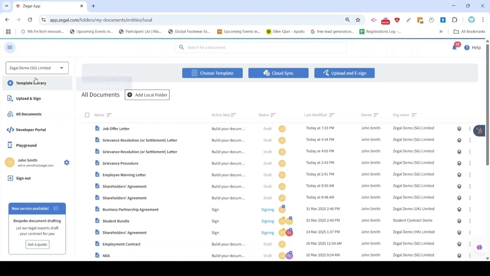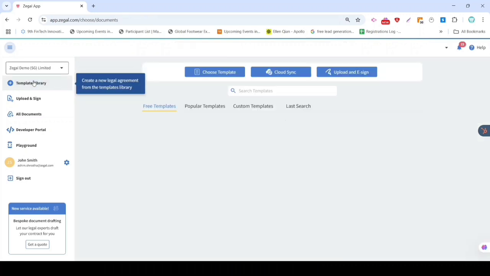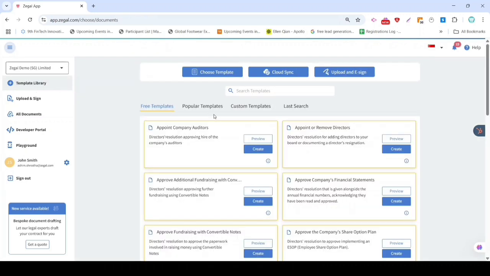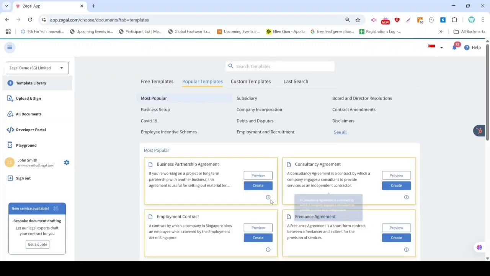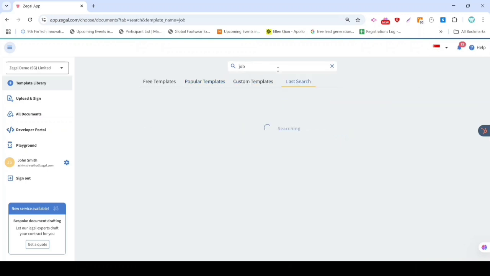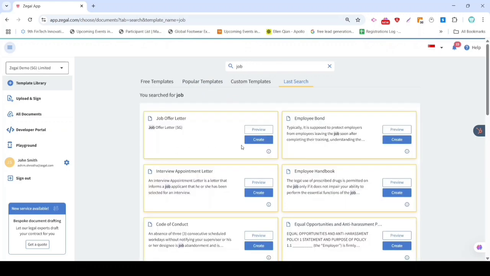Right now, let's select a template to go through. For that, we have the template library here, and under popular templates, there are different categories of templates that you can select from as well. For now, I'm going to take the example of a job offer letter as a template. And you can search for the document directly from the search function as well. The job offer letter, here it is. So I'll click create to start working on it.